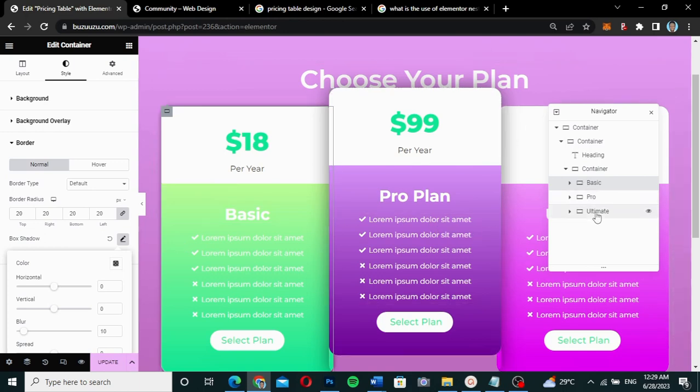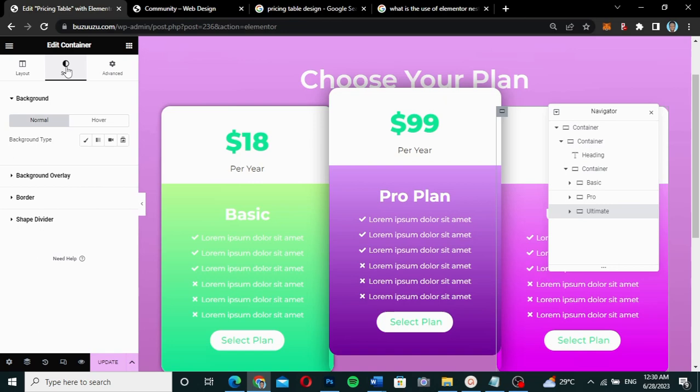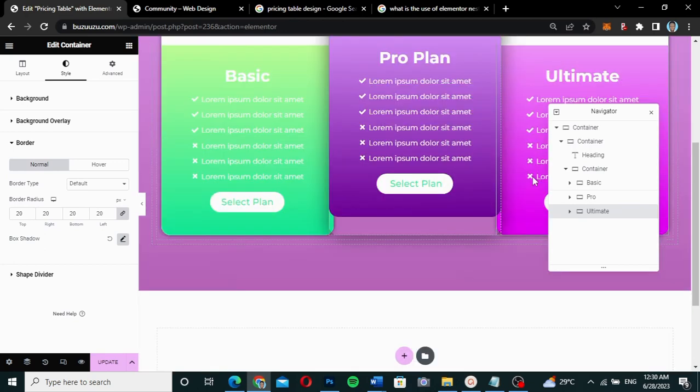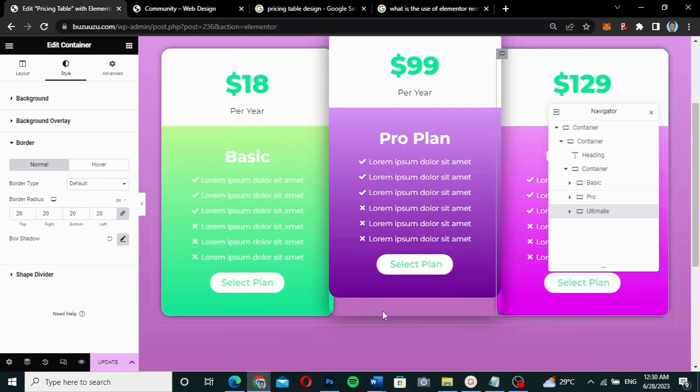The same thing applies to the ultimate. So I'll still go to style, go to border, and then give it a box shadow. Okay guys, so now everything works perfectly. The only thing that is not working well for me now is that there's this kind of like something is raised over here.